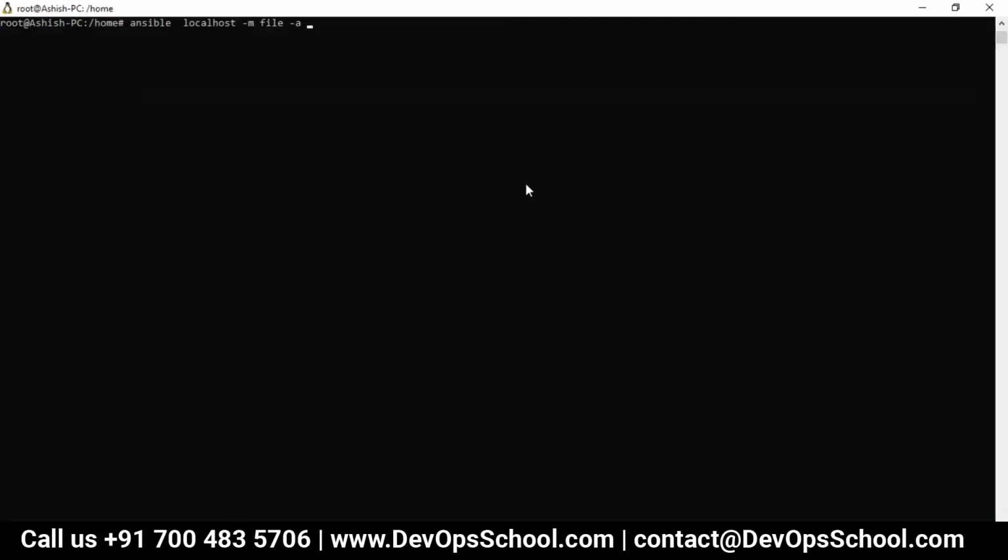So let's go to the command line attributes. We'll give a name. What is the name we are going to give? We are going to create a test file, and the state will be, what state do we want to give? There are multiple states you can give, like created, or you could use the copy module, or you could use touch to create the same test file. State is touch.